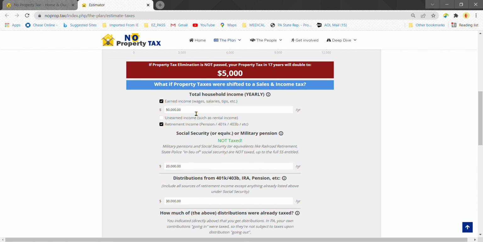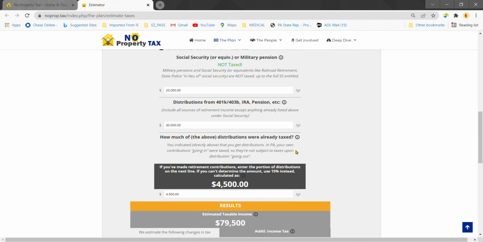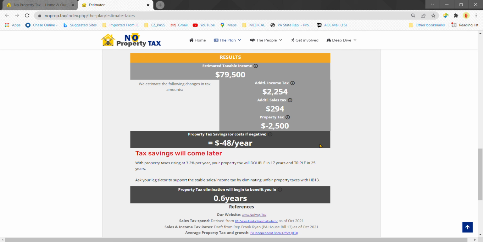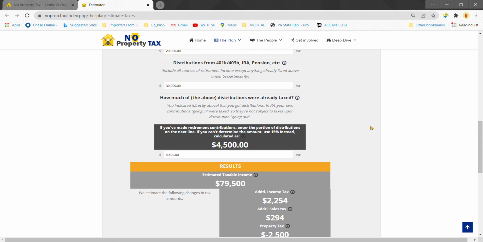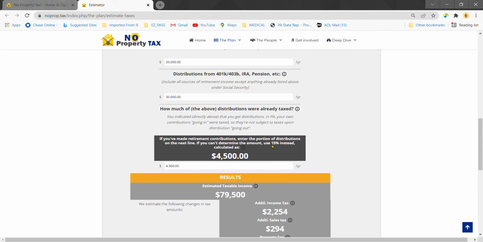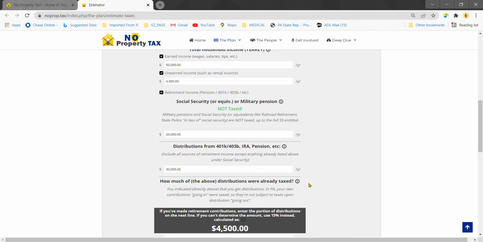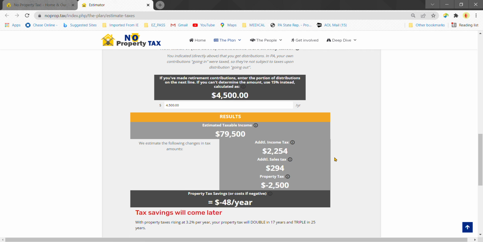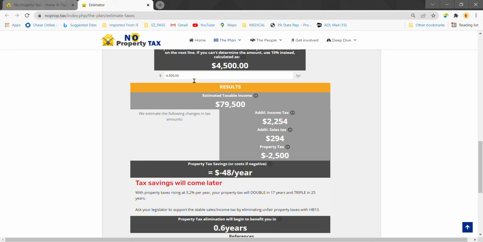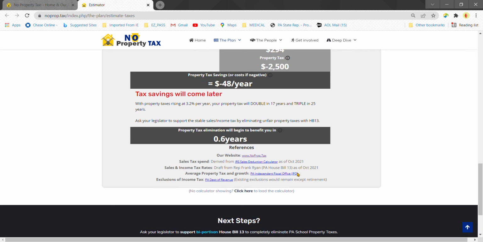For this case, previously entered income for each of the three income options is used. To summarize, for a household with a school district property tax bill of $2,500, earned income of $50,000, unearned income of $4,000, and retirement income of $30,000 from a 401k/403b, IRA, pension, etc., and using the calculated contribution cost basis deduction amount of $4,500, a tax loss of approximately $48 per year is realized. The estimator calculates time you have to wait to realize a benefit, which in this case is 0.6 years.